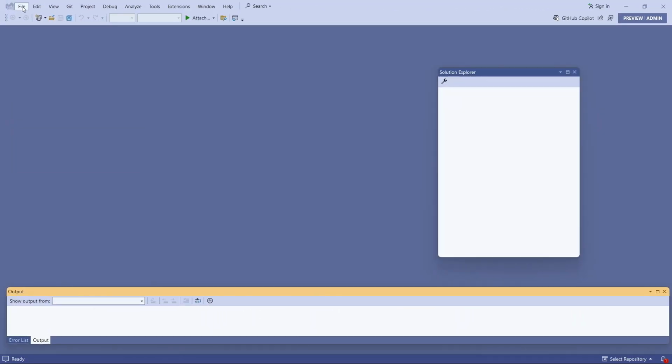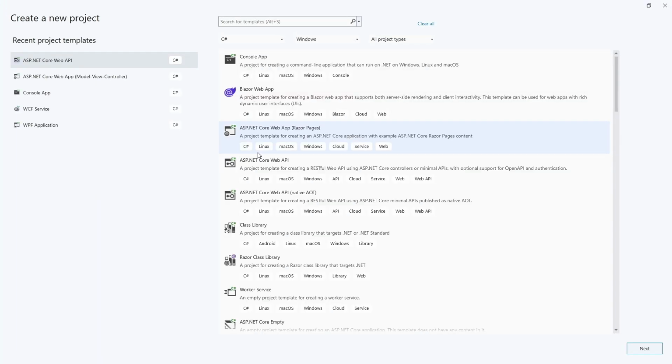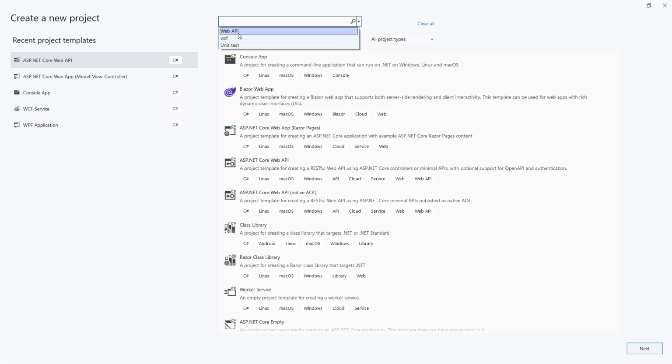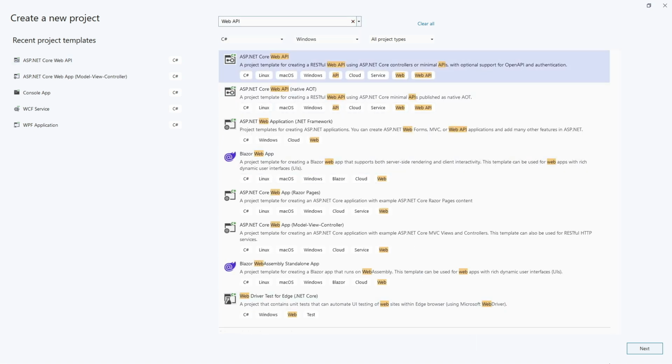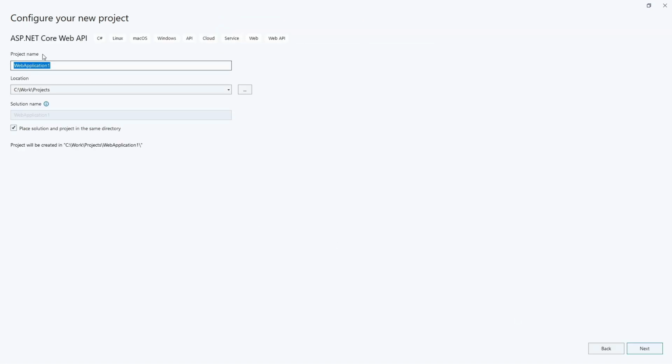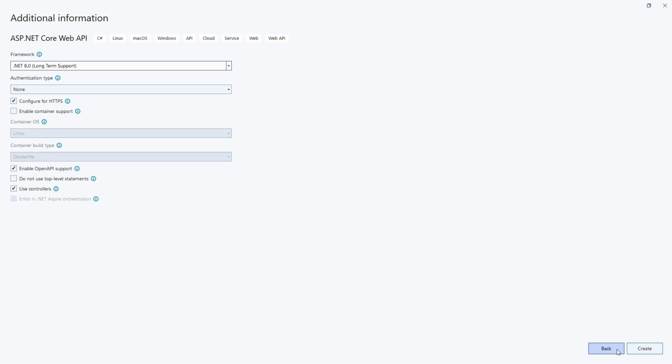Let's start. Create a new project. Select the template ASP.NET Core Web API. Project name WebNet Core Identity. Press Create.